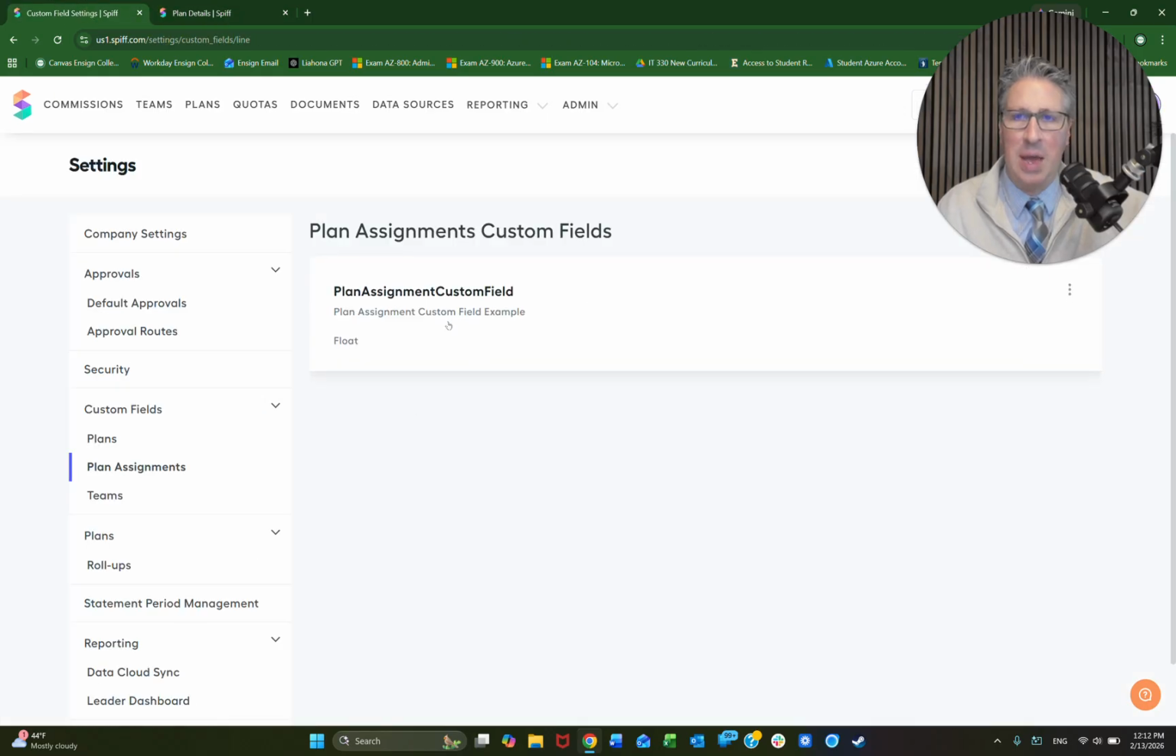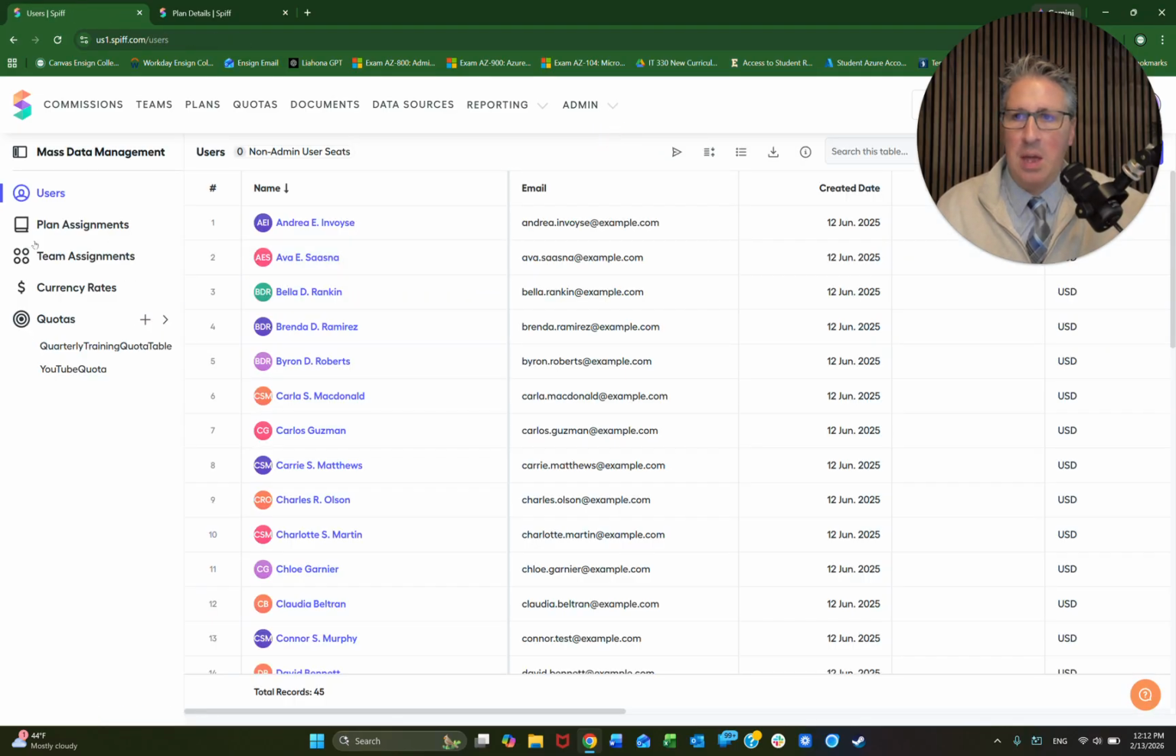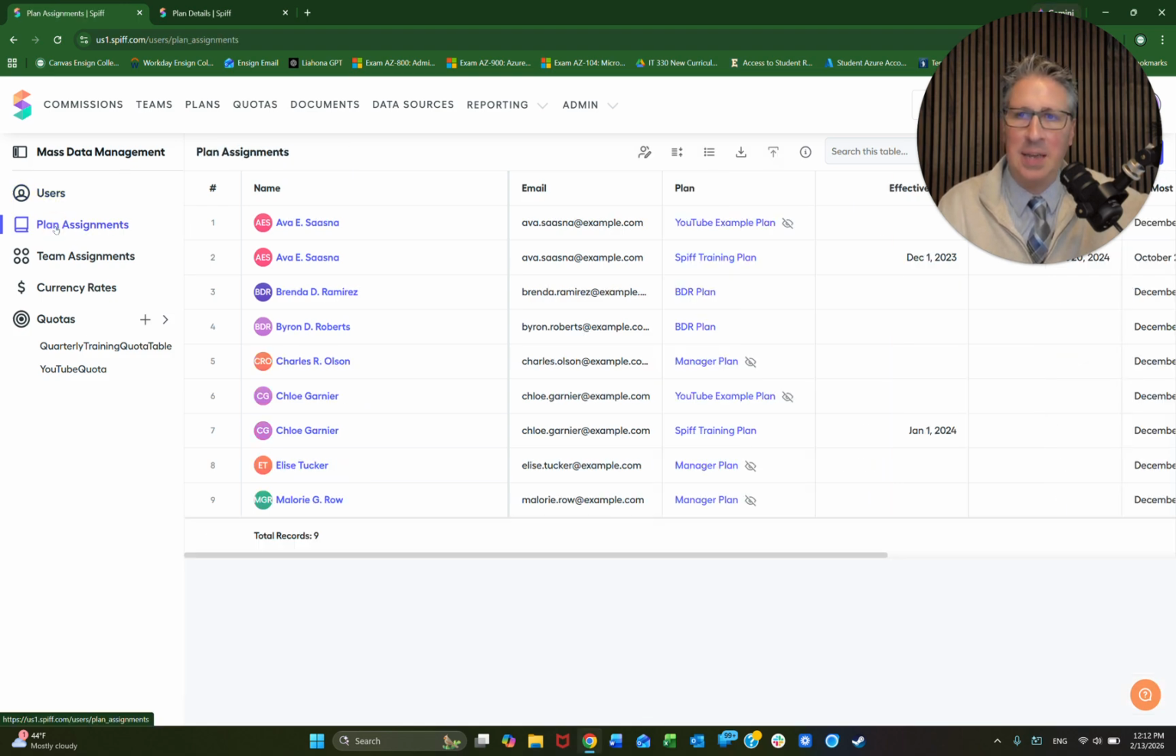But let me go ahead and show you how to do it from the main screen. So if I go back to our main Spiff screen, if I go under admin, typically when you're assigning users to plans, you're probably doing it in bulk and you're doing it under our users table here, or we call it the mass data management screen. So if I click on admin, go down to users, notice that this is where I can see my plan assignments.